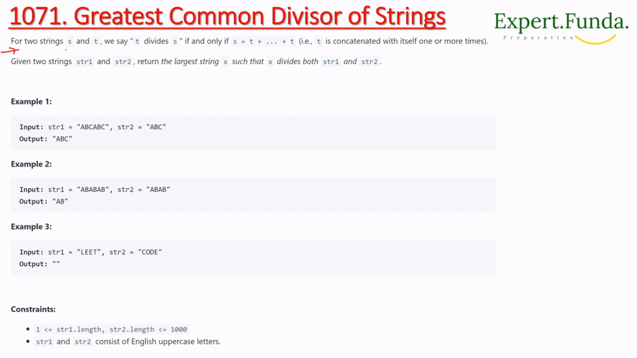Two strings s and t are given, and we say t divides s if and only if s is equal to t concatenated with itself some number of times. It means that some string is given. Let's suppose str1 has some string. Let's take the example of this one: str1 we have abc, and str2 also we have abc.